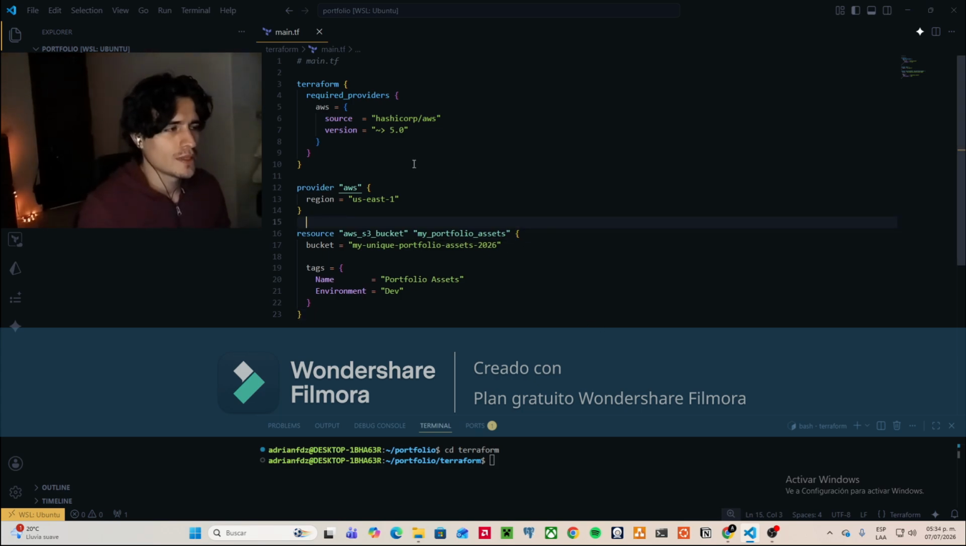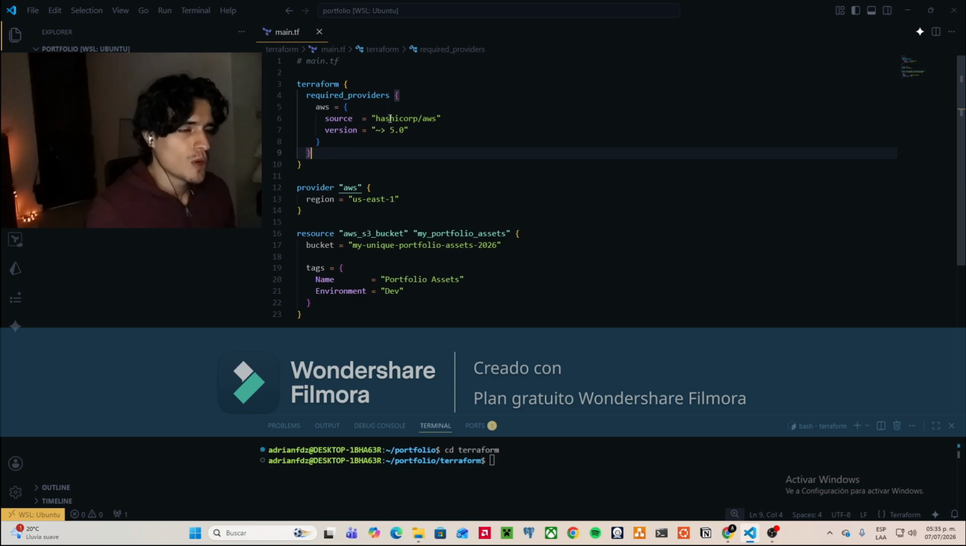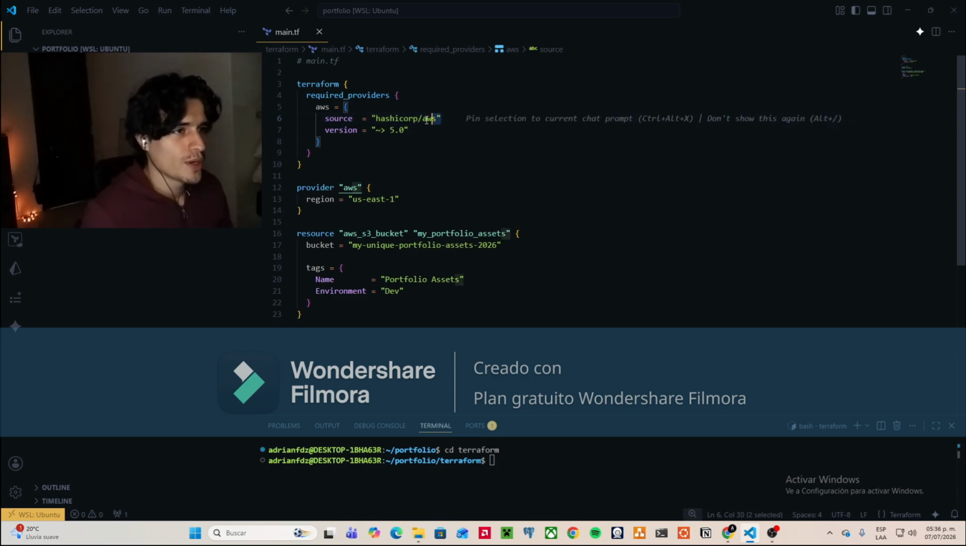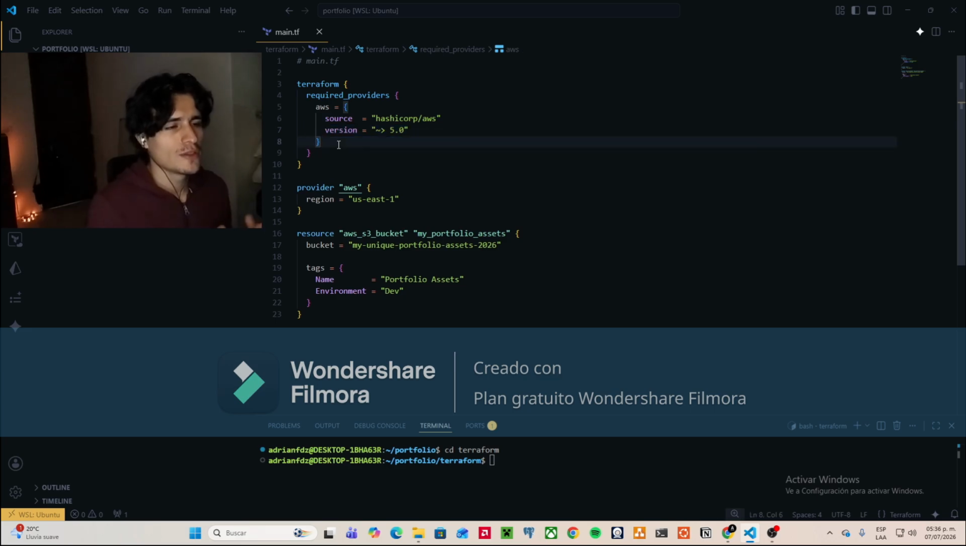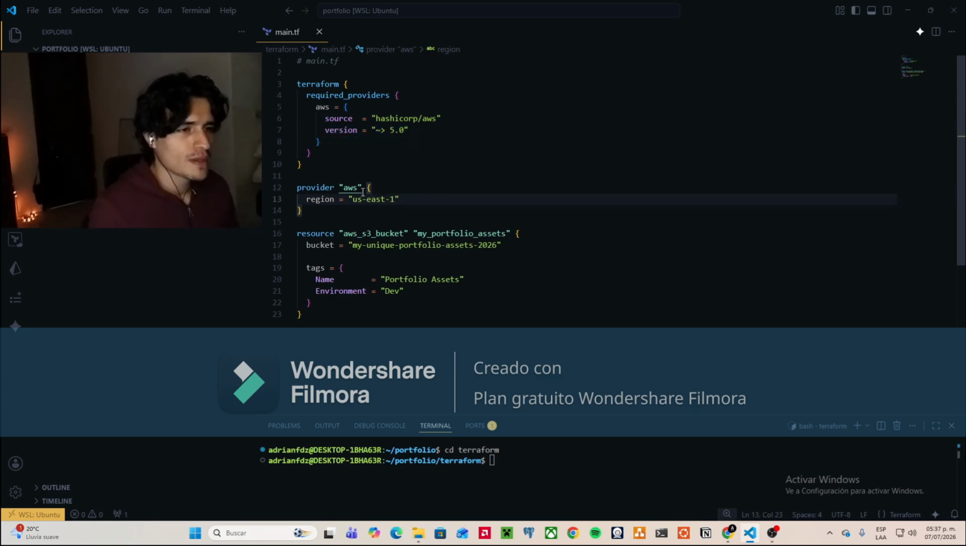So let's break down these three blocks over here. First we have the Terraform block. This block ensures consistency across different environments, because we are declaring the source where we are going to take all the modules or providers from, and of course the version that we are going to use. Next, we have the provider, AWS in this case.